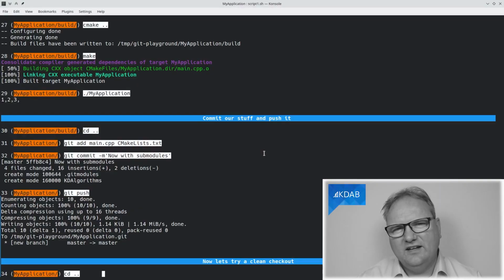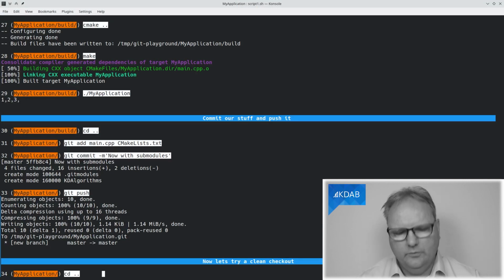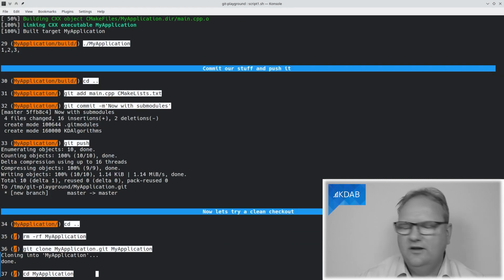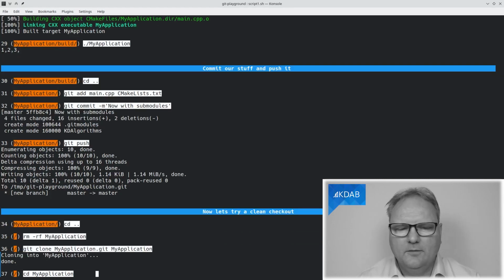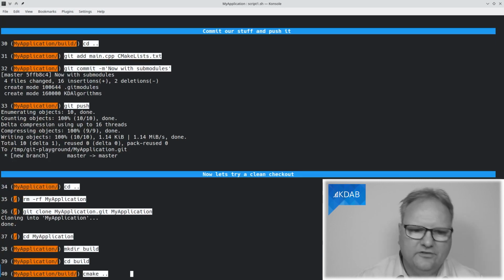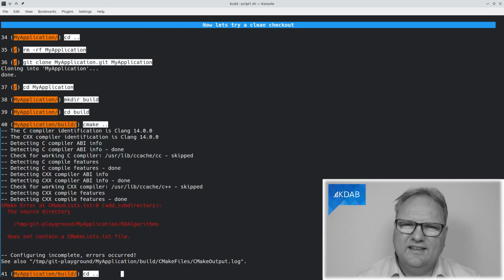As I said, we've checked in the submodule. Let's go and check the whole project out anew. So we'll go one level up. We'll nuke the whole project and we'll clone it afresh. So now I have a completely new checkout. I'll go into that one. I'll create my build directory. I'll cd into my build directory. I will run CMake. And that's where the trouble that I was talking about starts.